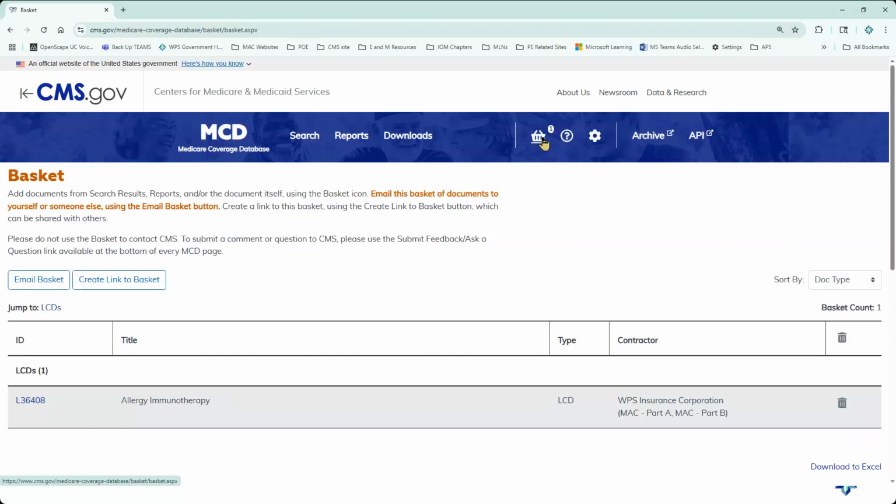There's not a limit to how many you can save. Certainly, you're probably not saving the entire database for NCDs or LCDs, but if there's some that are hot topics you're using often, this allows you to get into them quickly without having to start your search over.